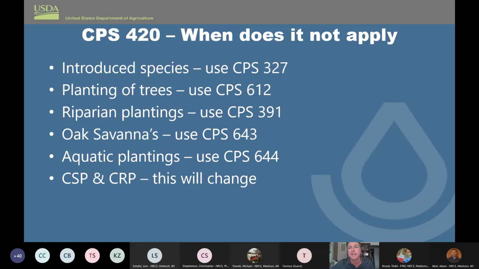Sometimes more telling is when it does not apply. So some of these keys might help you. The big one, introduced species. We're never going to plant introduced species through 420. That's always going to be 327. So that's a big distinction. Our pollinator plantings that are native, our monarch plantings, are all going to be 420. If we want to do a honeybee planting and use clovers, white clover, alsike clover, that's going to be 327.